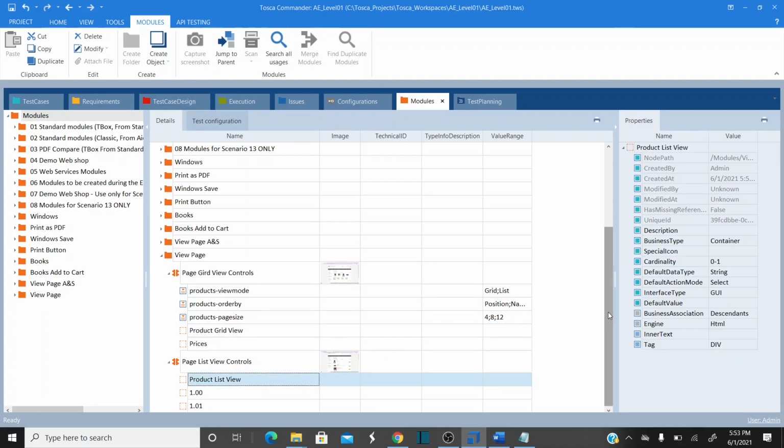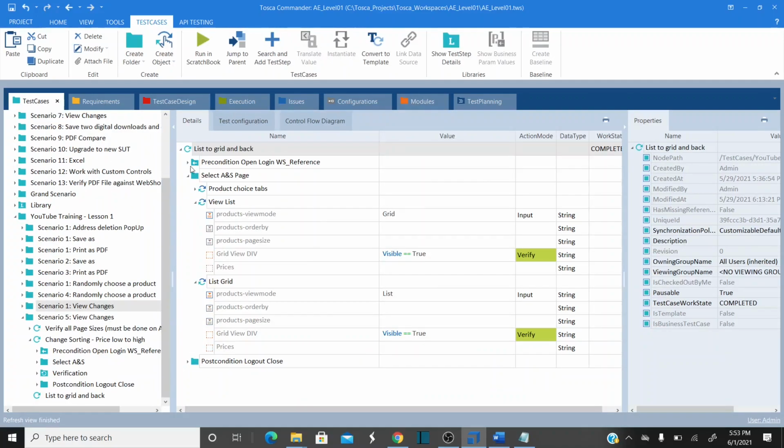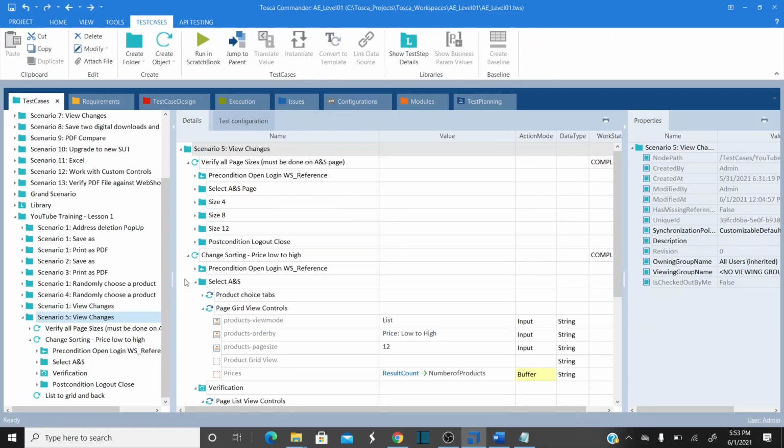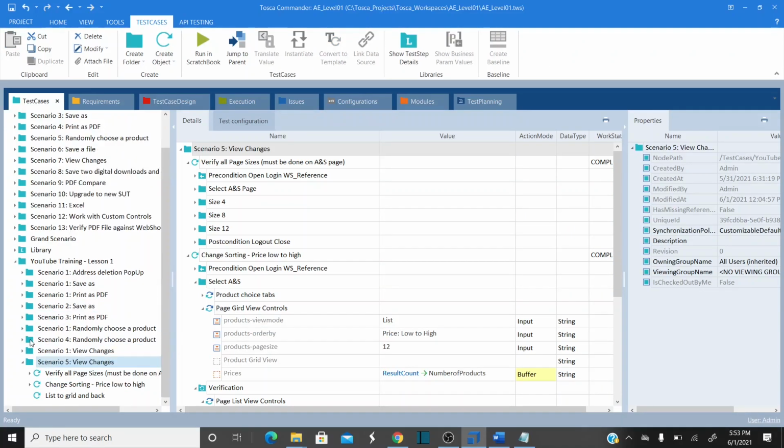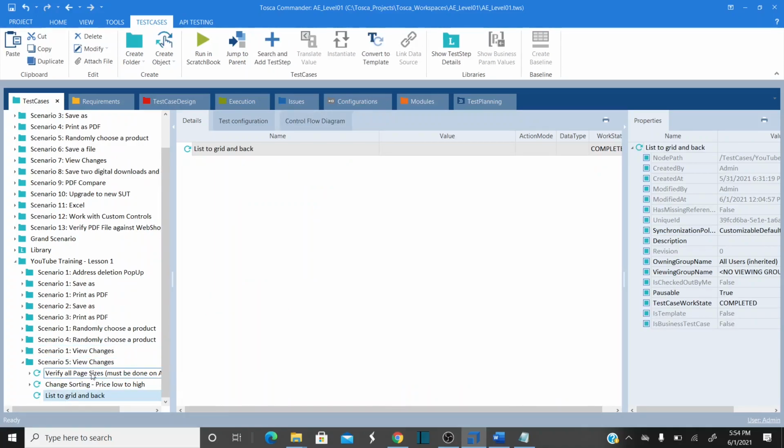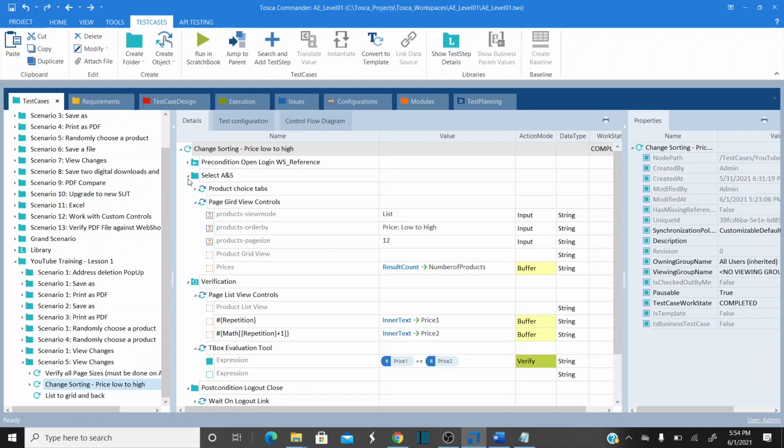Okay, that's done. So now I think we are good. Let's go back to our test cases. Now I want to create a new test case which is list grid view. For this, I'm going to copy the same as it is.